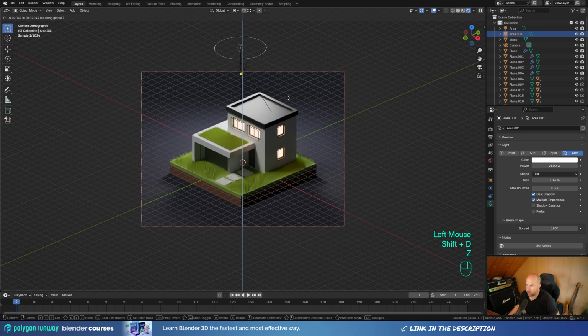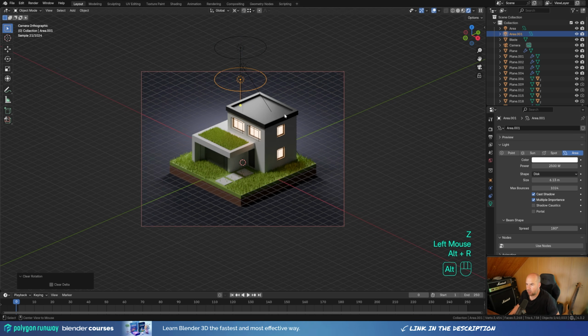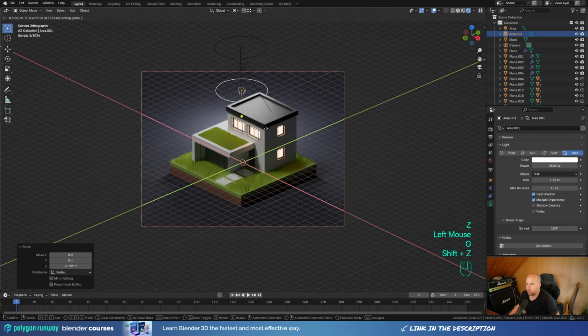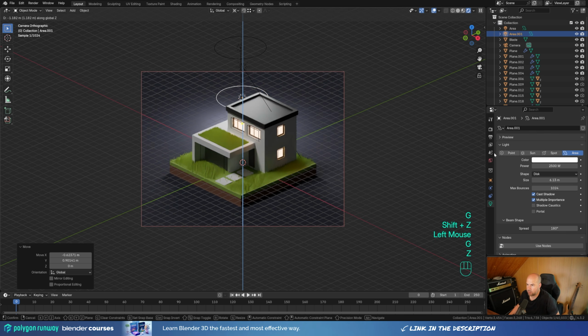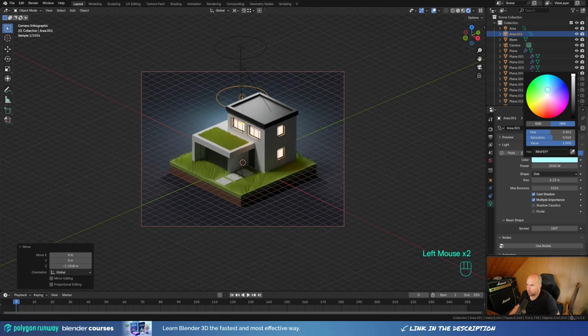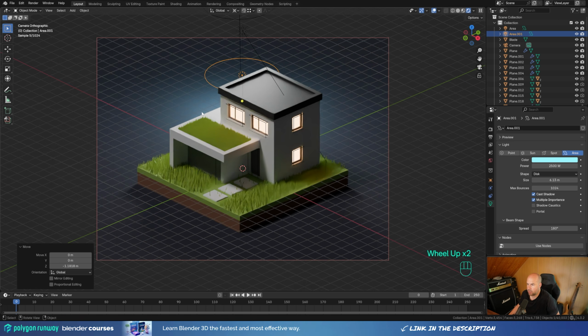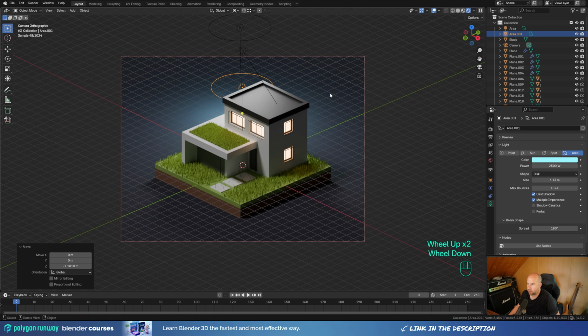So now let's duplicate this area light. Press Shift D, press Z, move it down, and press Alt R to reset the rotation. I want to add a little bit more light on the background down there, something like this, and maybe color it a little bit so we have like this nice, you know, halo effect around the house.